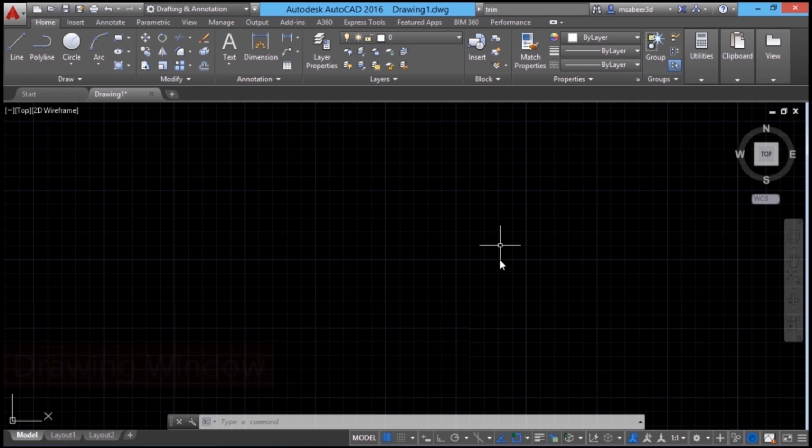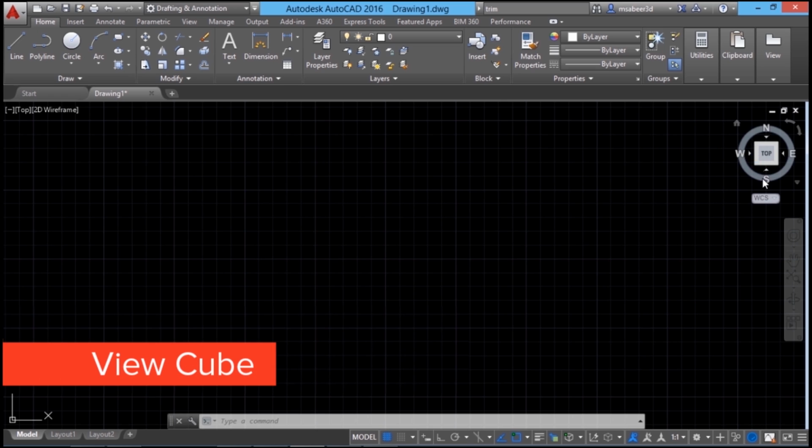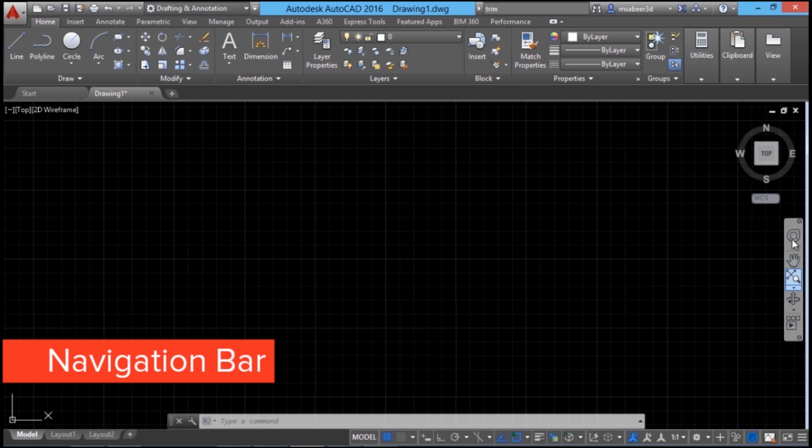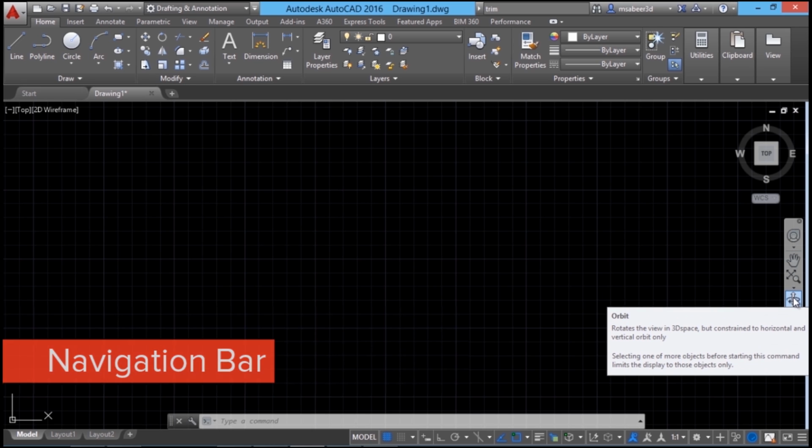This black area which you see over here is called the drawing window, and this is where you actually create drawings and 3D models. This icon over here is called the ViewCube, which can be used to view a 3D model from various angles. And this vertical icon over here is called the navigation bar, which can be used to perform basic navigations such as pan, zoom, orbit, etc.